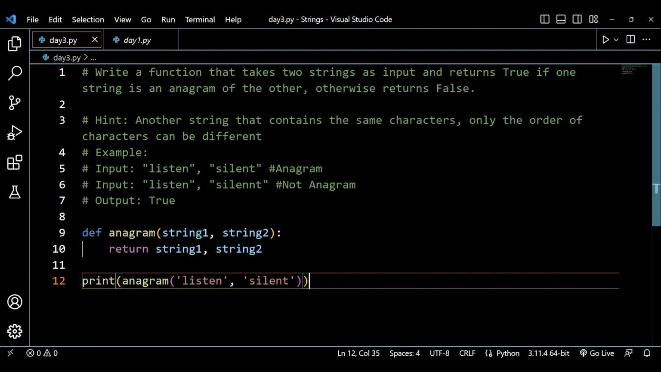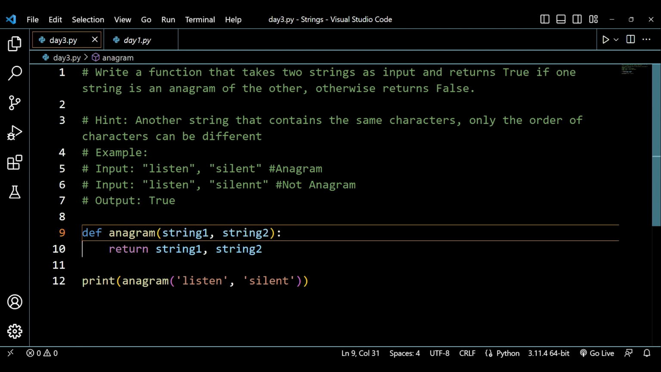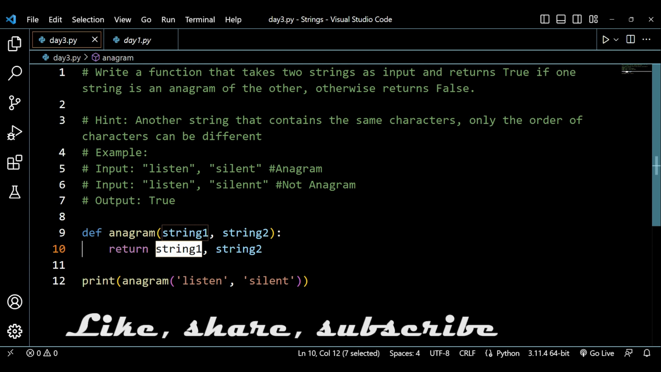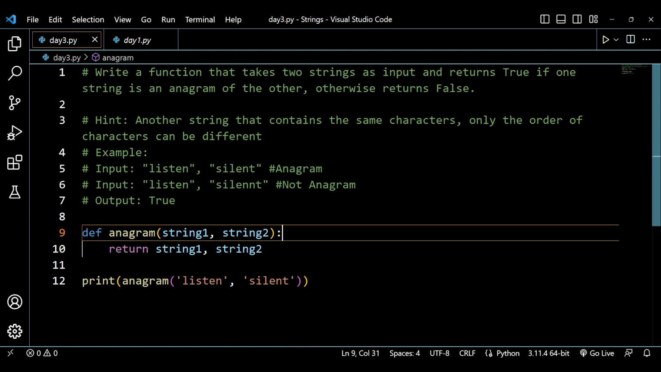To do that, I can just sort this first string and sort string 2. If I sort string 1, I will be getting E first, then I, then L, and T, and something like this. So let me show it to you.